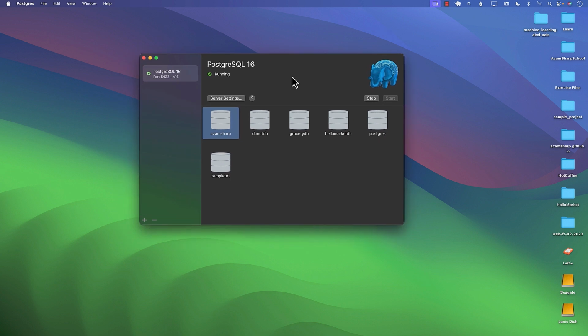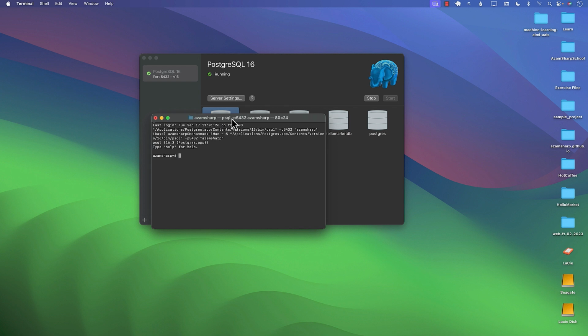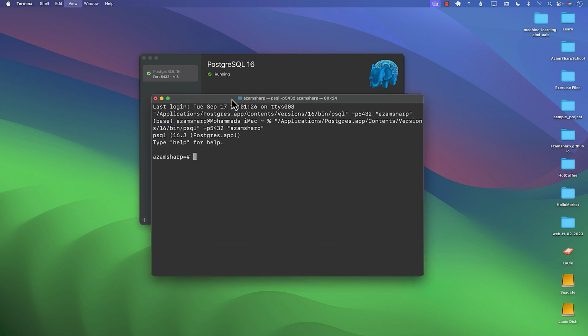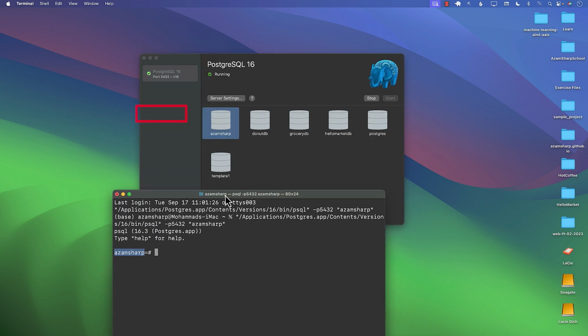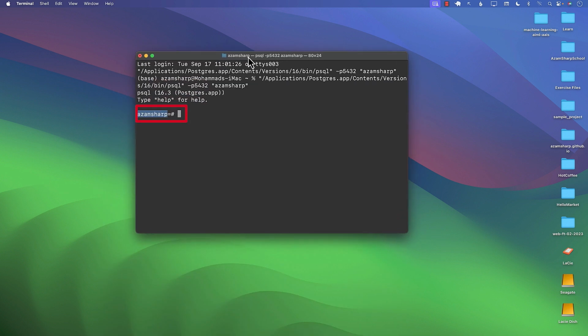So how do we create our new database? That's what we're here for. I'm going to go to my username and just double click on it. If you double click on it, now you can see the console. You can see that I am currently on this particular server, or the actual database part of it, this one, Azam Sharp.